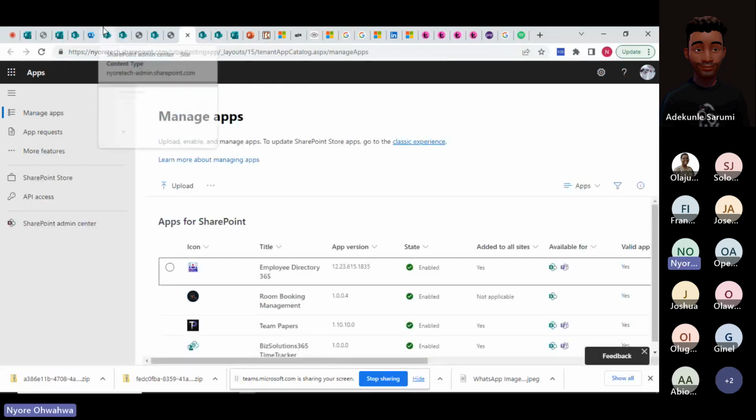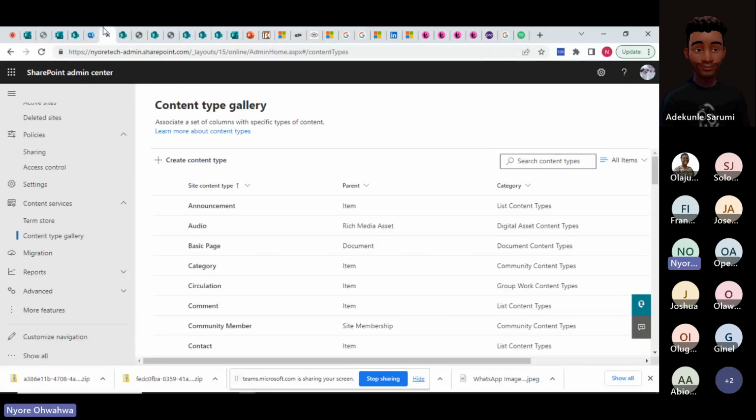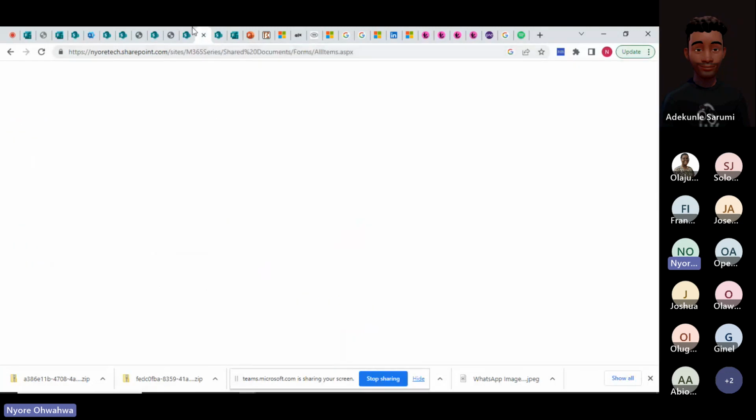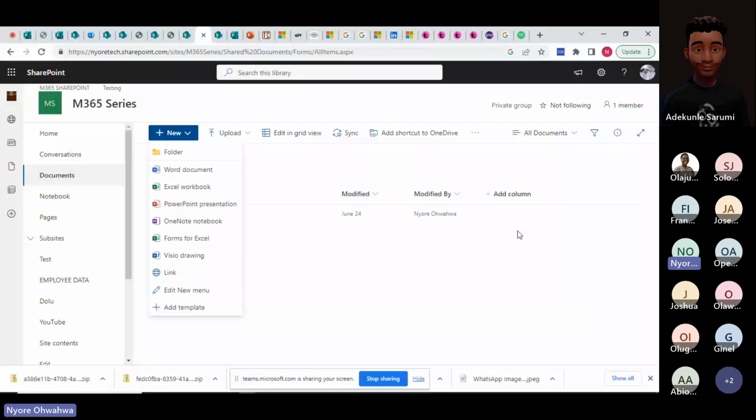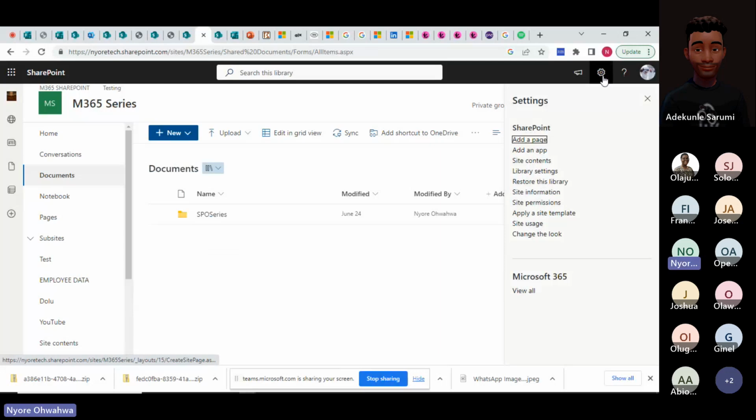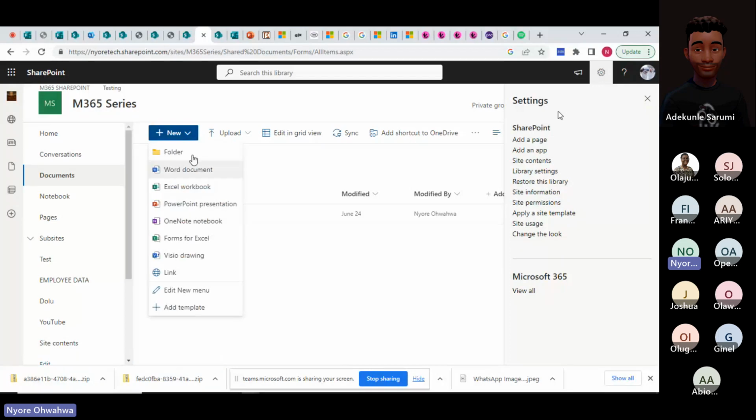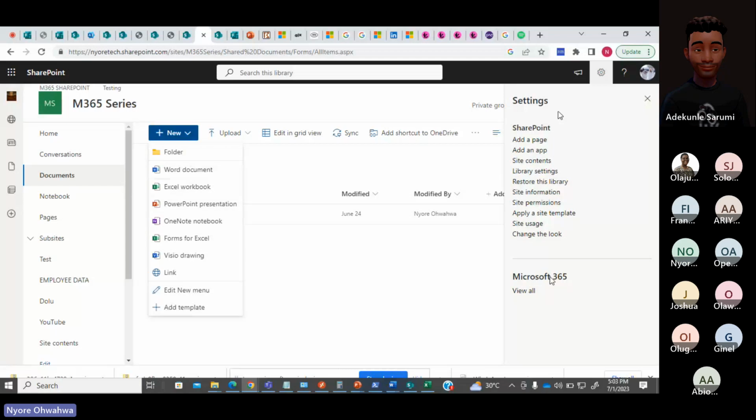So the content type does something similar to that. So if I come to my document library here and I want to use a content type to create, basically I want to create a content type for my document library so that when users come here to create content, they can select the content type I already created and use it to create content in the document library, right?